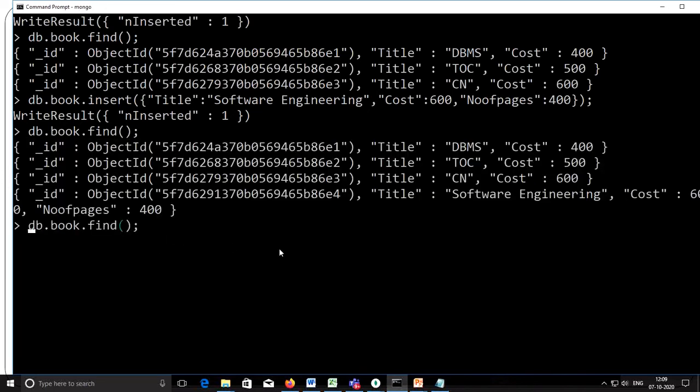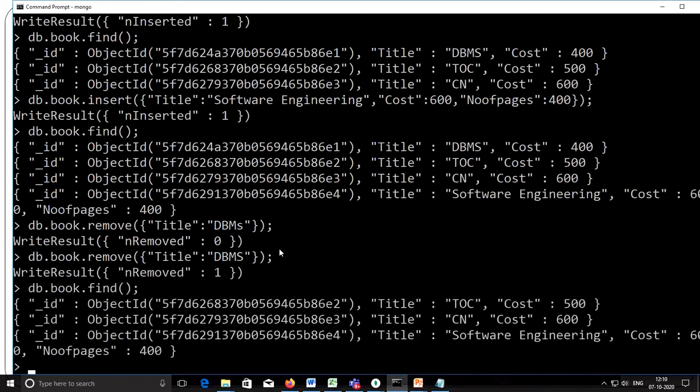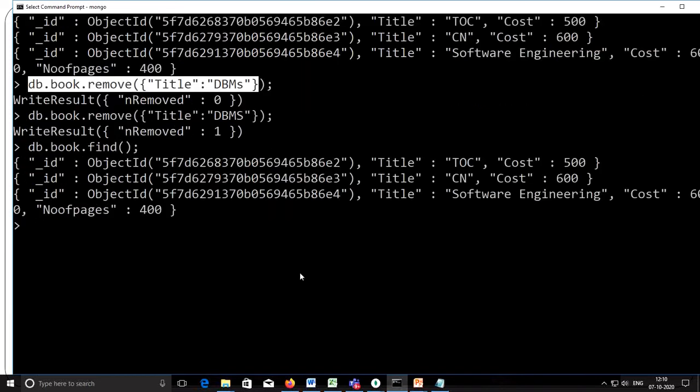Now we'll see how to remove a document. I need to specify which document I want to remove, so I can specify the title DBMS. It is showing me zero removed because it is case sensitive. I need to make it capital. Now it has removed it. I can display it. One record with DBMS is removed. It is case sensitive, so you need to give it as it is.